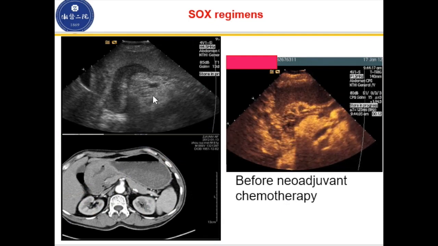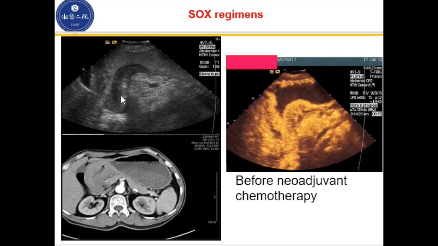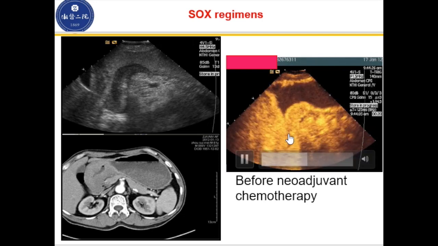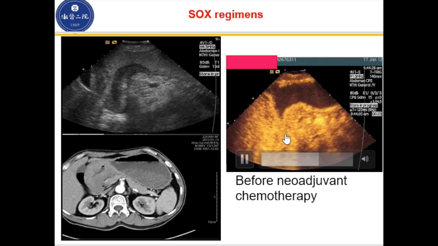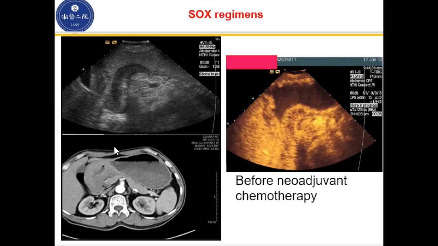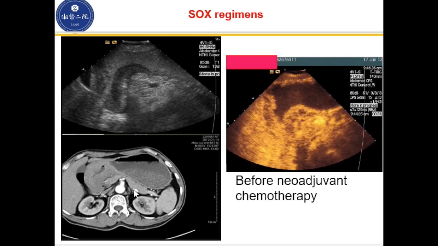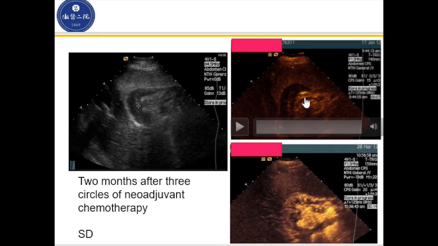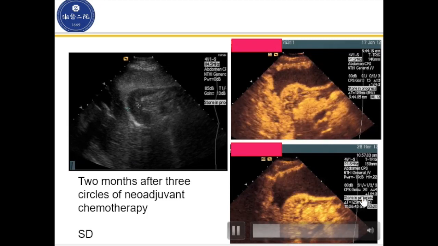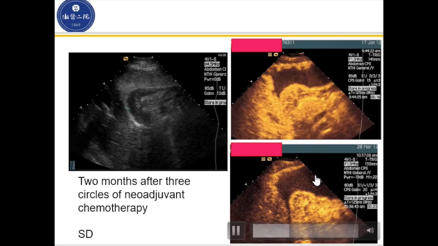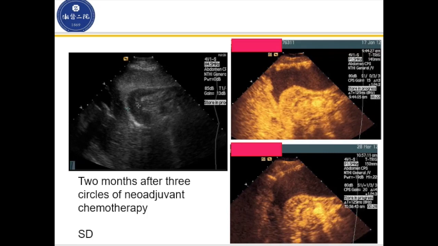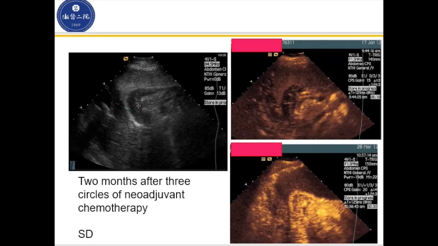And here I'd like to show another case. The lesions were displayed with hypoechogenicity and with hyper-enhancement in the early arterial phase before the neoadjuvant chemotherapy, and the CT scan can also display the lesion size and shape. After the chemotherapy, we can compare before and after, and the size and the shape have no change.